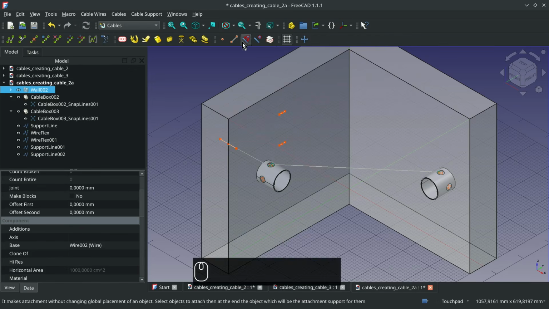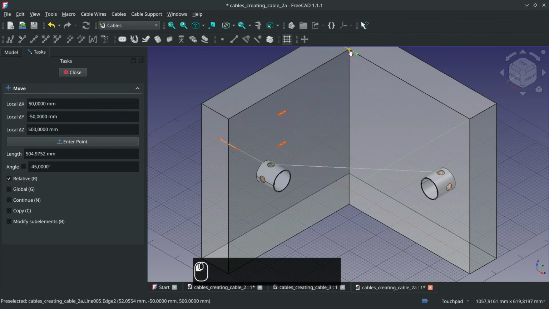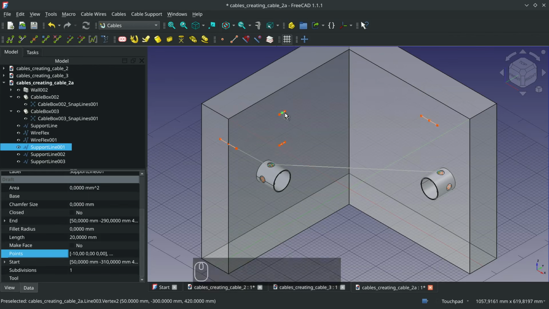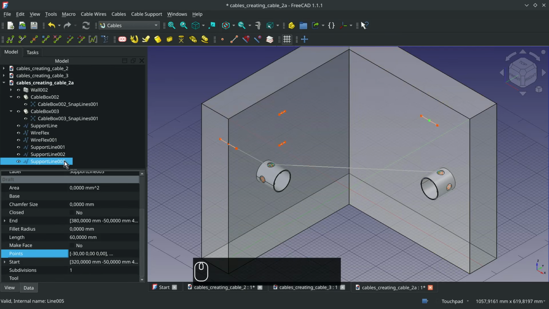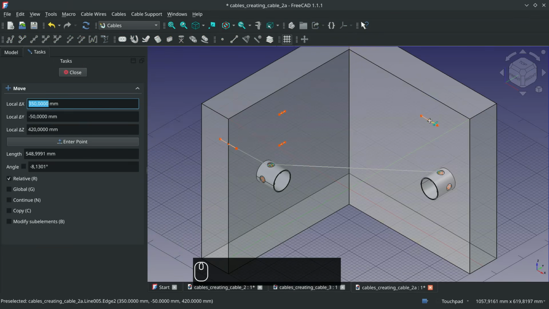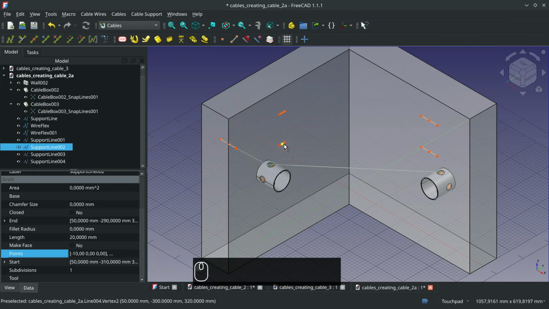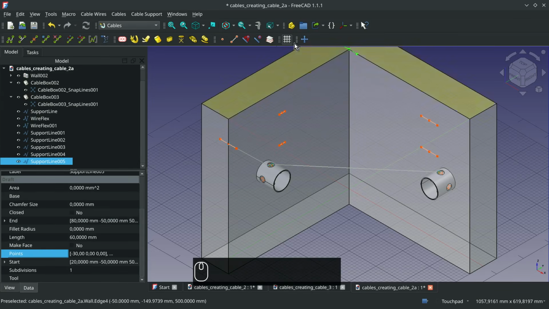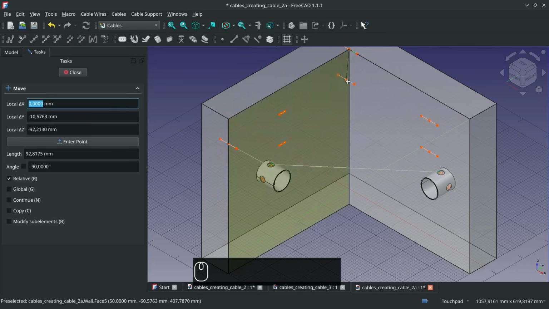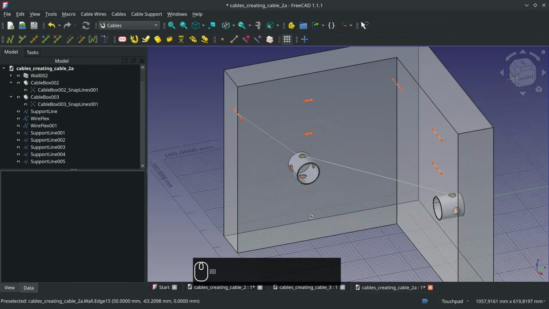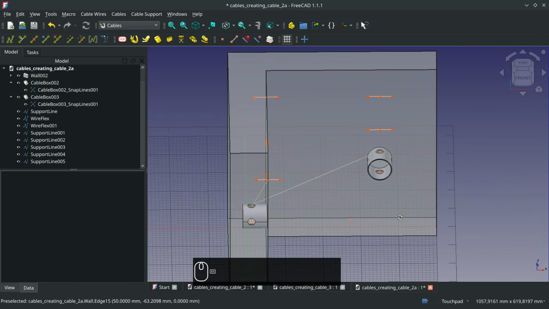I create the next support line in the corner and move it 300 mm along the wall and down to the level of previous support lines. Then I make the copy of the last support line and move it down to the level of support line on the first wall. Finally, I create the last support line in the corner and move it down to proper level. Here we have all needed hooks for routing our base wires for cables.